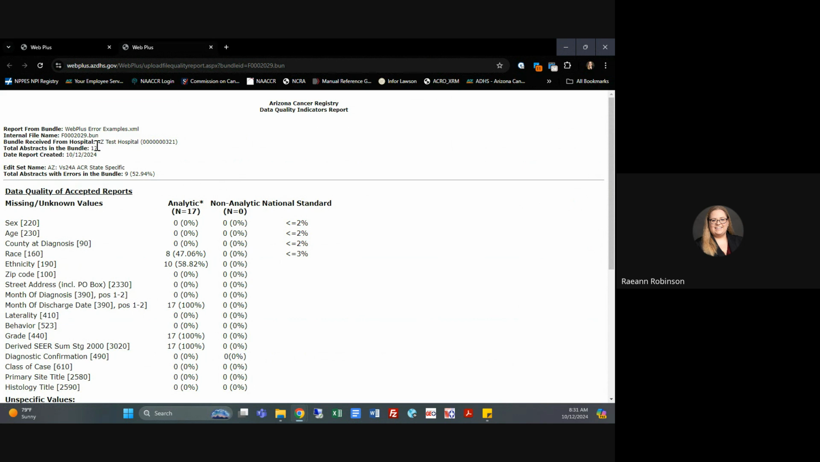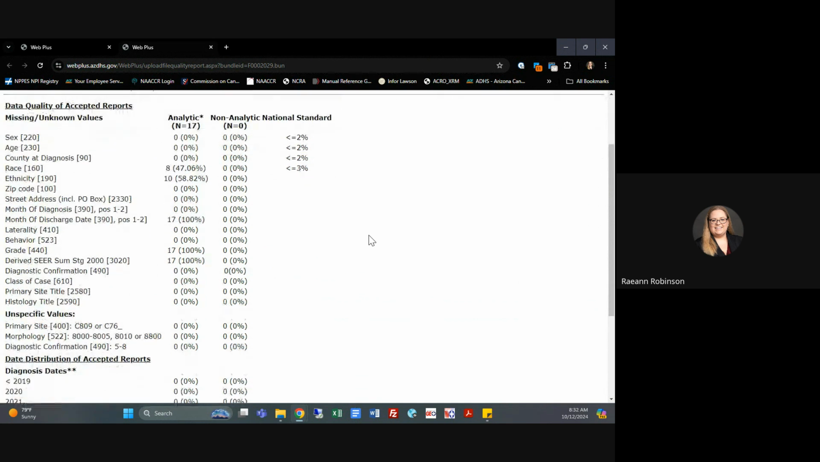So it's giving you the name of your file, the date the case report was reported, how many abstracts are in that file. Again, it's confirming we used ACR v24 edits. And then it's giving you the total abstracts with errors in the bundle was 9, which was half of your file did not pass edits. And so if you come down here, it's going to give you a summary of your missing and unknown values.